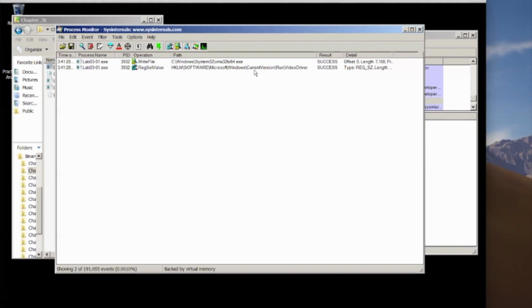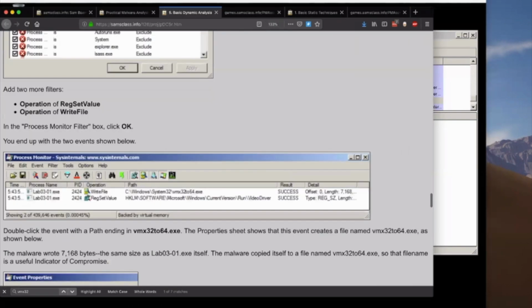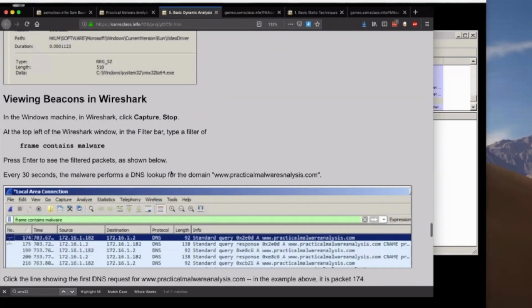But anyway, there are a few run keys. So any link put in the registry in the run keys will automatically run on restart. This one puts itself in a key in a video driver container to make it look like a video driver of some kind and gives it this name VMX32-64 to try to look innocent. So these are more useful indicators of compromise. And the only remaining thing is I think I'm going to see beacons in here.